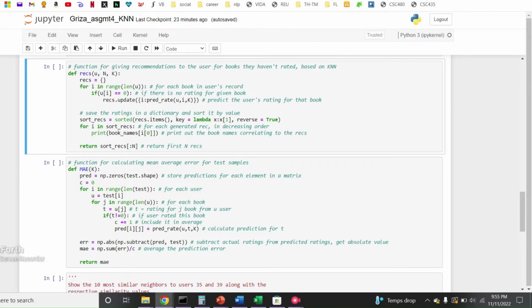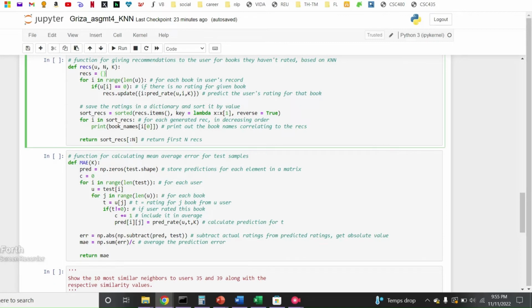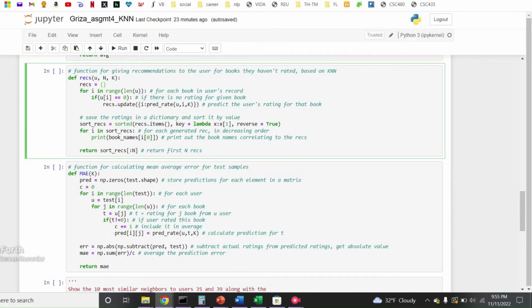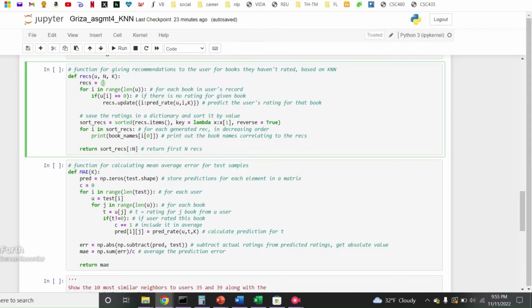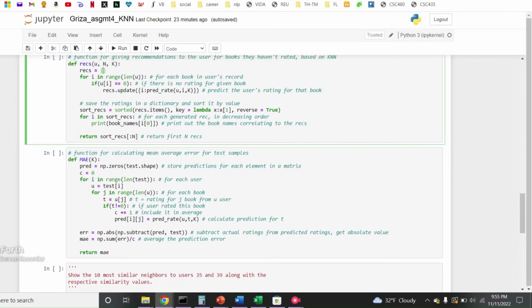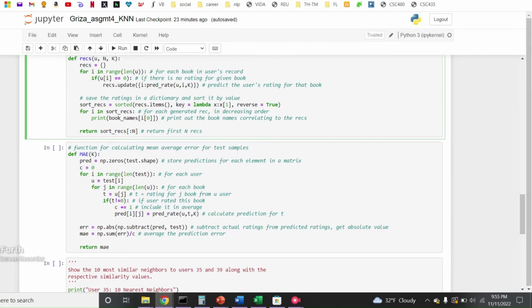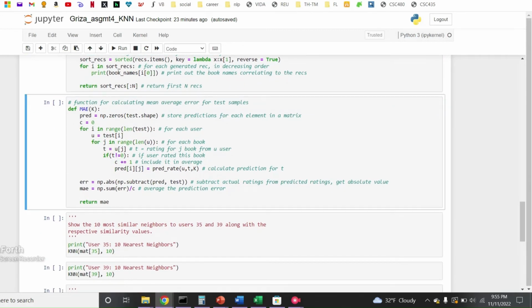ratings. For the recommendation function, I'm storing everything in a dictionary, and so for each book in this user's record, I want to find a recommendation for all of the books that they don't have rated. So here I'm running the prediction rate for a given book that I'm trying to find a rating for, and I'm storing the book with the predicted rating value, and then I'm just returning the books with the highest predicted rating.